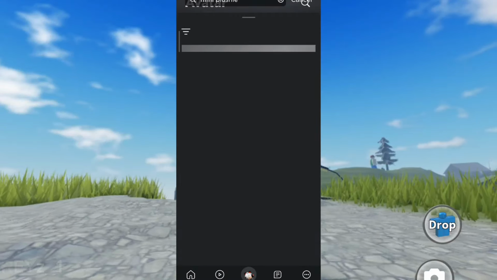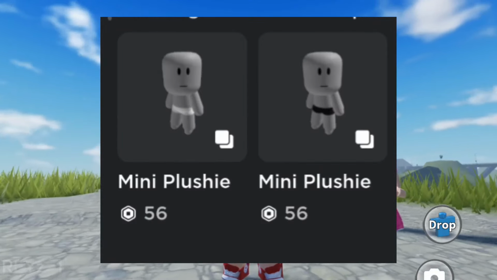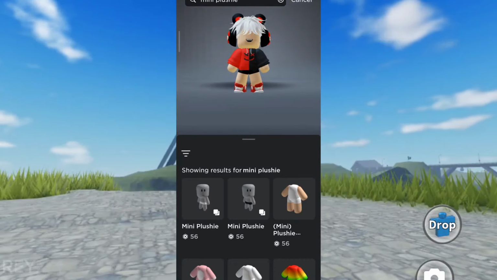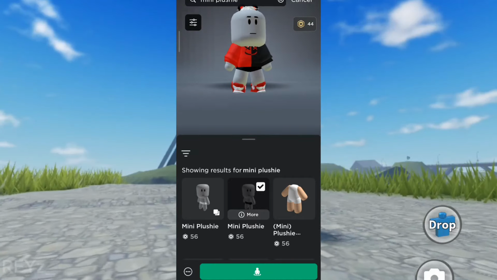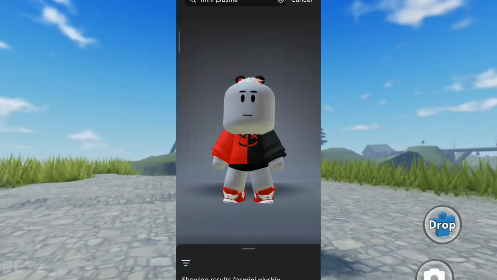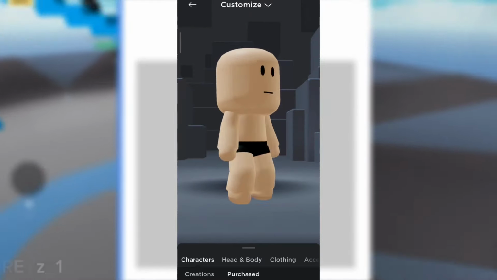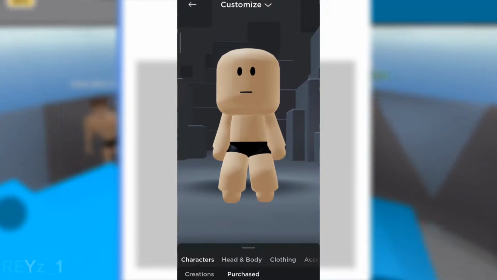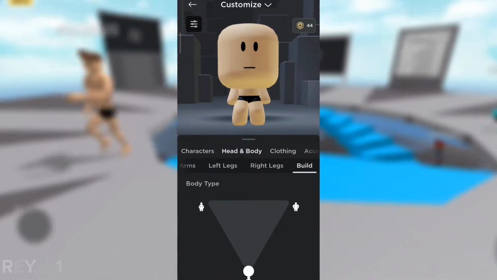Then you will find two types of mini plushie. One has white color on the pants and the other has black color on the pants. For me, I choose the black one. You can also change the color of the skin. Once you get this mini plushie, you can adjust the body to make it smaller. Make sure you follow my steps to make the mini plushie smaller.